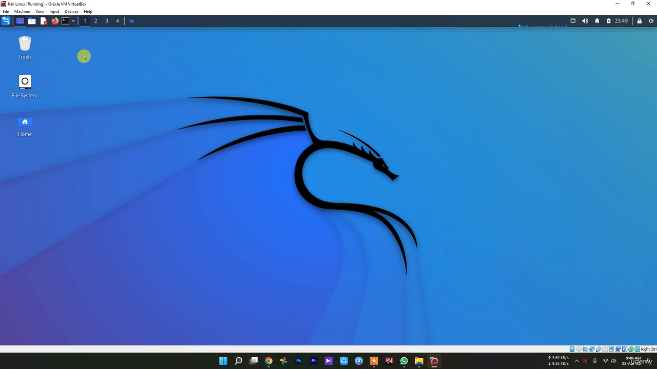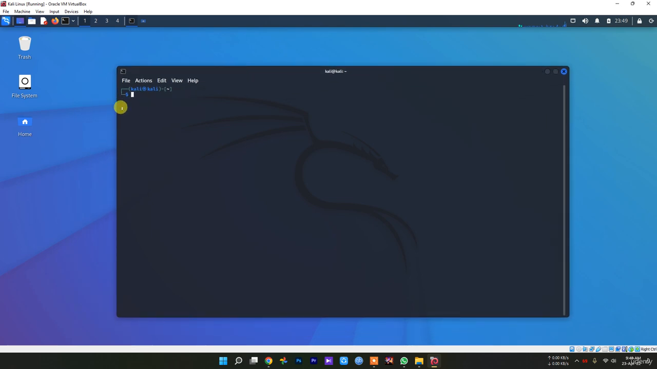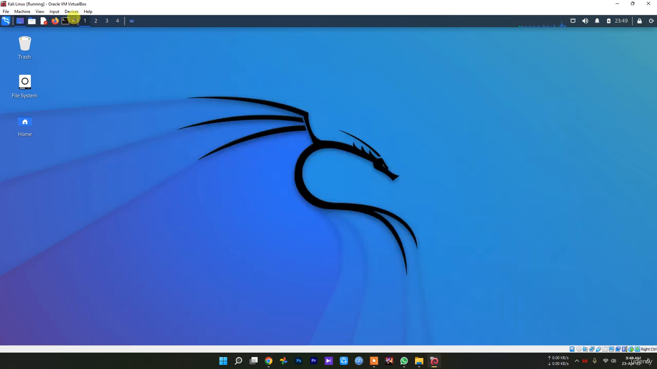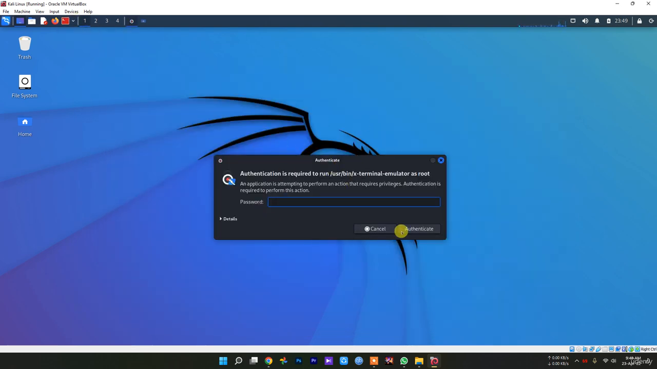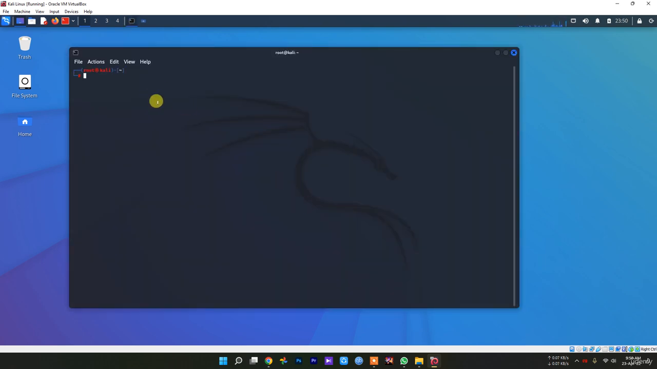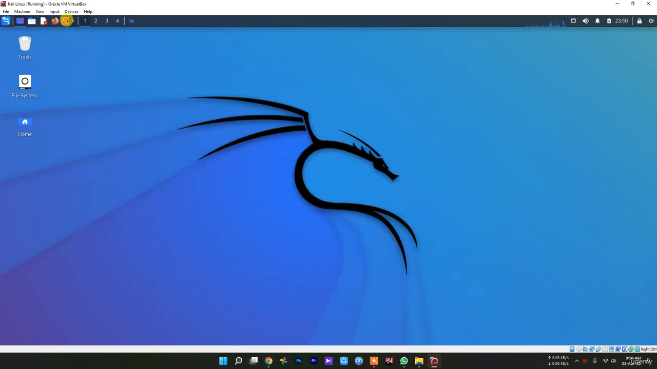You can use three types of terminal in here. This will be the terminal without root, which is the basic terminal. Then in here you can use your root terminal, which we will mostly use, and in here you can also use PowerShell.